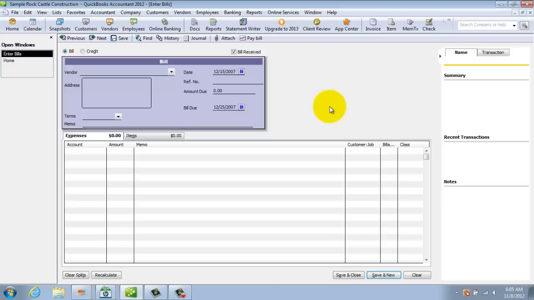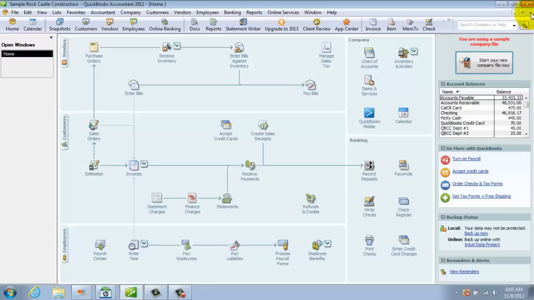What you want to do when you get your statement at the end of the month, if you have not been entering your credit card charges during the month, is enter your credit card charges. And then you want to reconcile your credit card, just like you would reconcile your bank statement in QuickBooks. Now, there are two ways to enter your credit card charges.